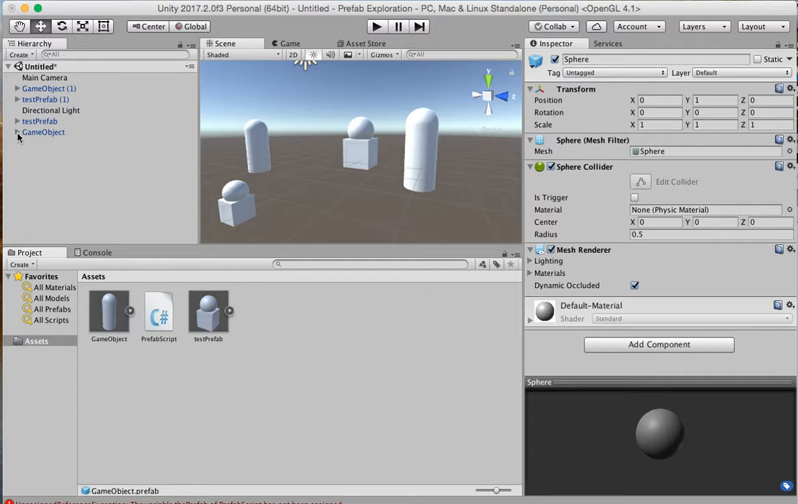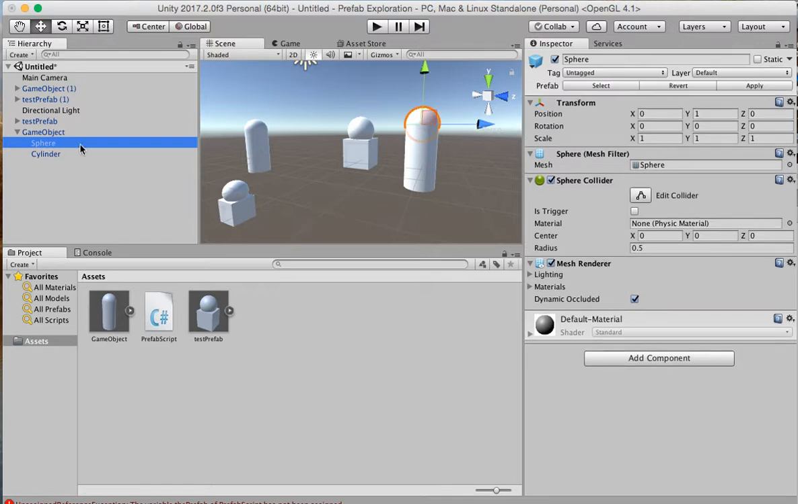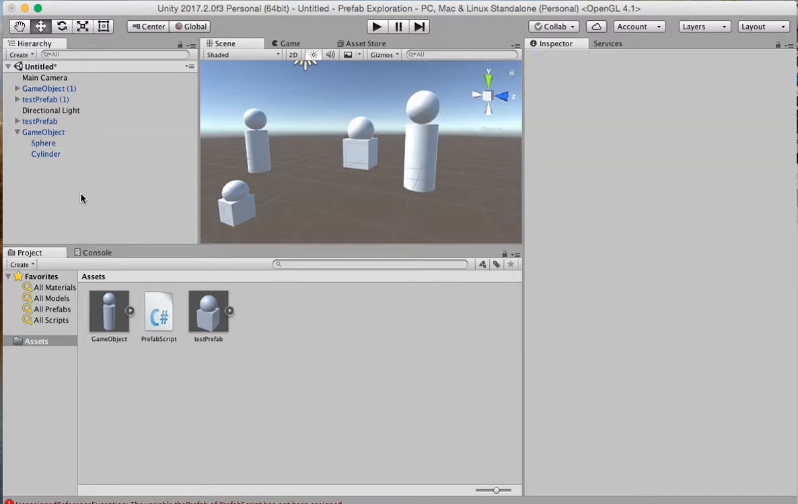Another way to change a prefab is to select it in the hierarchy and to choose one of its components and then modify it. However, it won't change all the other prefabs until I go over to the inspector and hit Apply. When I do that, then all the other prefabs change as well.